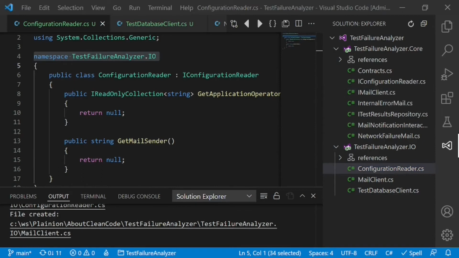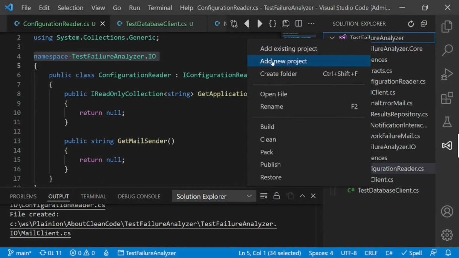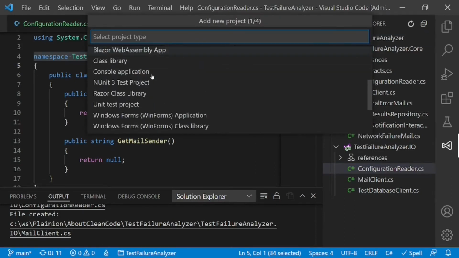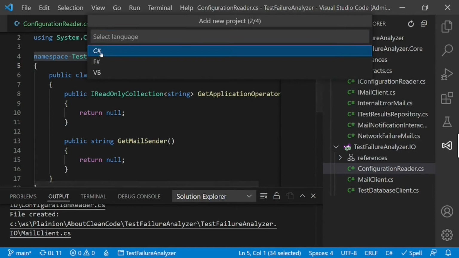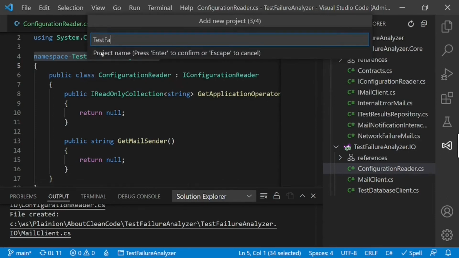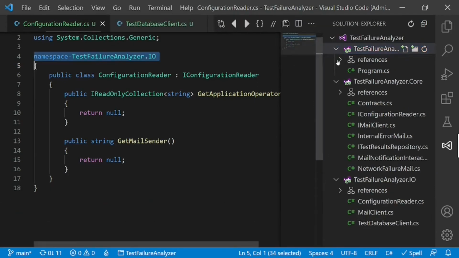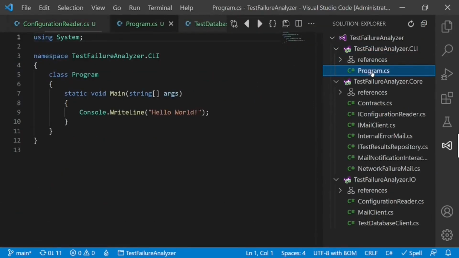For step 2, there is now only one thing missing, which is the component which composes all these things together. In clean architecture, we call this component the main component. As this application is a command line application, we will put it into the command line project. So let's add another project here. It will be a console application, C# again, and we will call it test analyzer.cli.